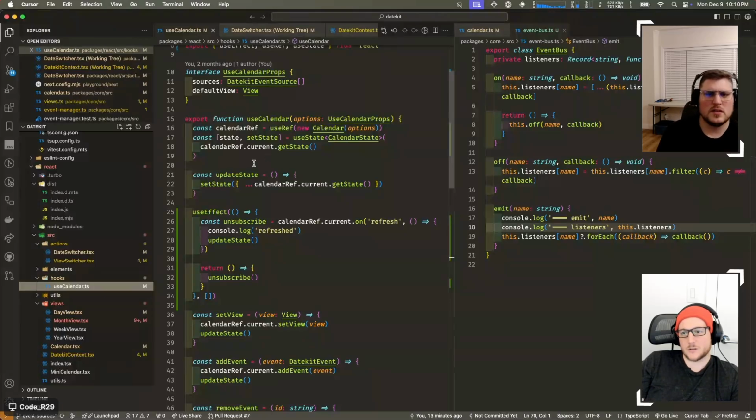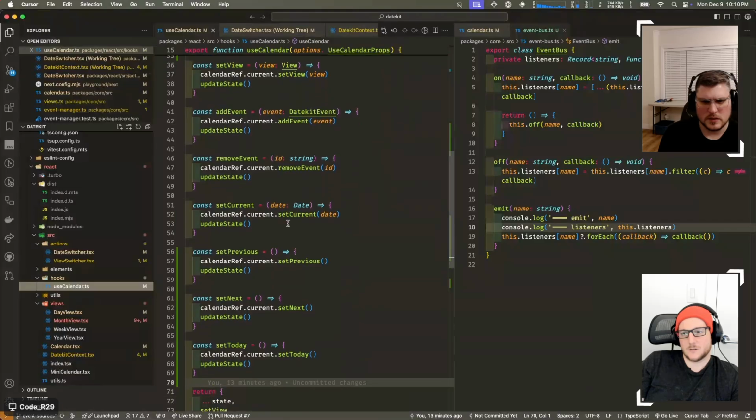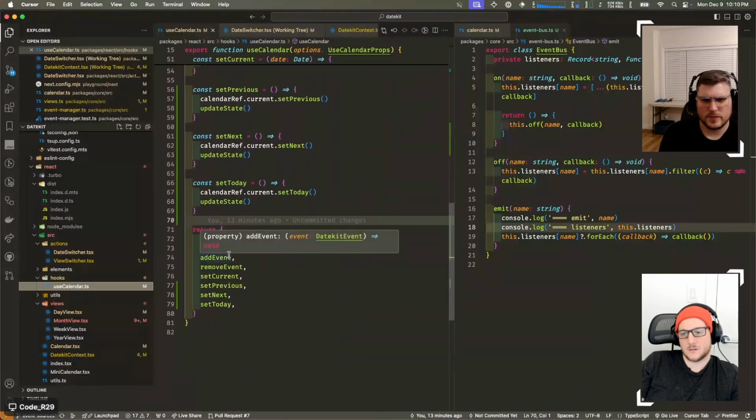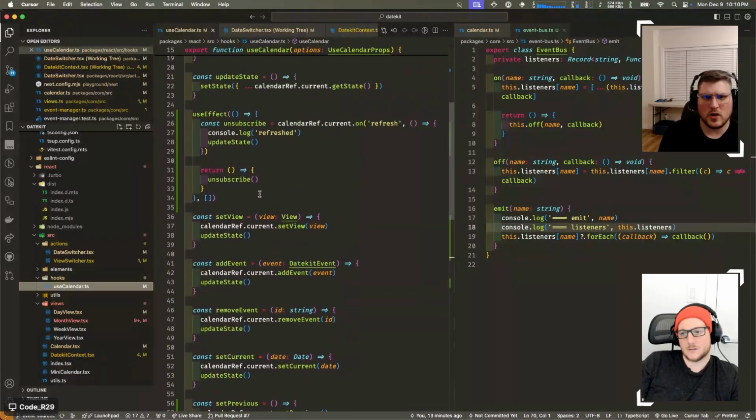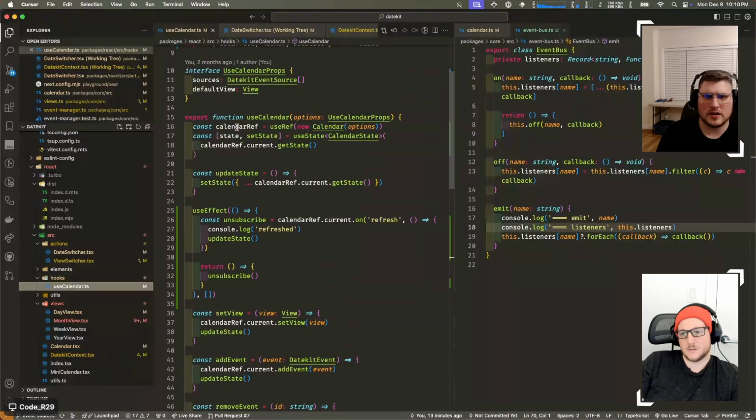Right. So here, this returns a thing at the very end. Yes, but when I call use calendar again, I'm not going to get the same calendar. We almost need to figure out a way of passing, like an ID, so that when we call it, we can actually grab the same calendar again.